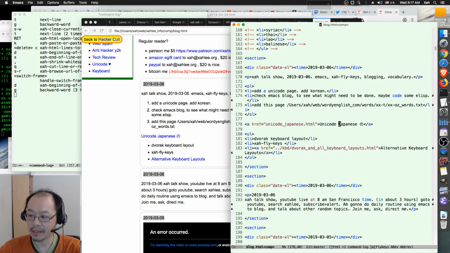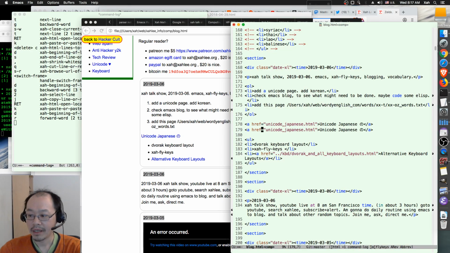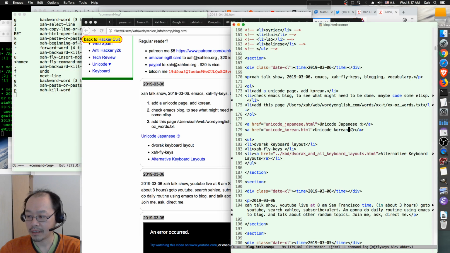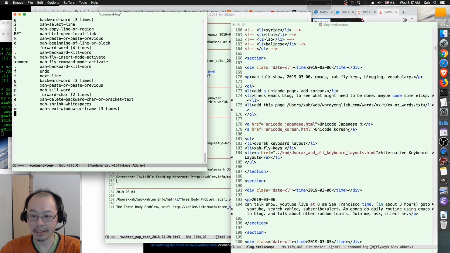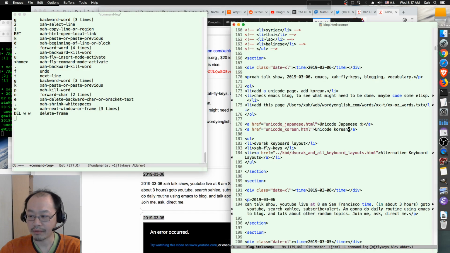Not Japanese, Korean. So copy this link, paste, and Unicode, the new file name will be Korean. Copy that, Unicode Korean, delete that, close that frame. Okay, capitalize sentence. So this is a new page. It doesn't exist yet. I just created a link.